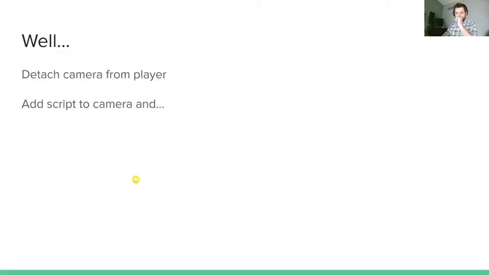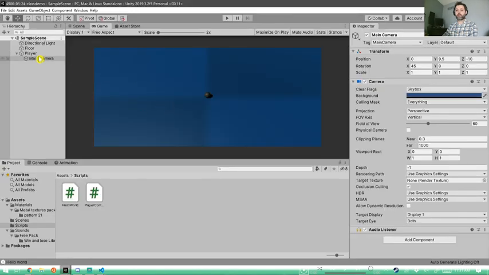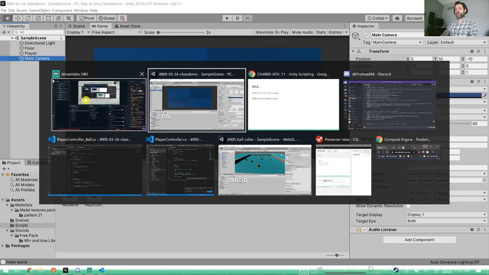That's not good. What we want to do is add a script to the camera. So basically we're going to detach this. I'm just dragging it out. It's no longer a child. I wanted to show that. The tutorial did that too, but it's kind of a good example as well. So we've detached and we're going to create a camera script now.